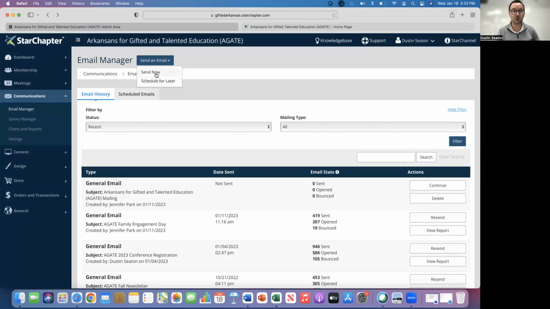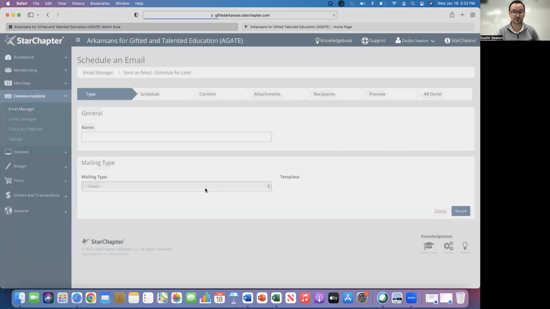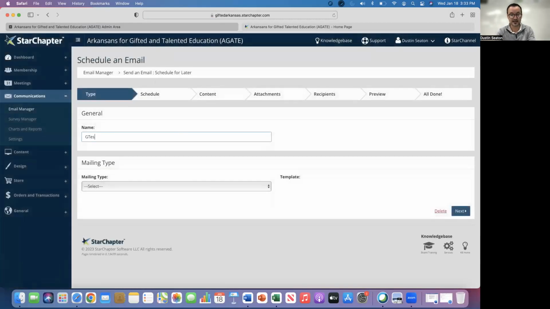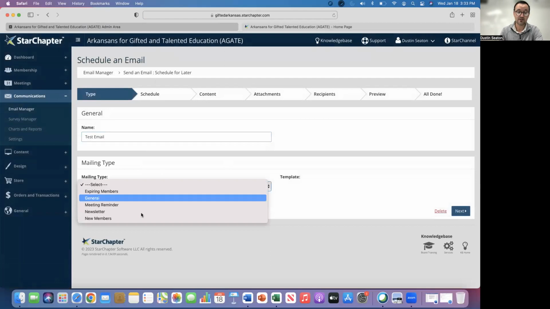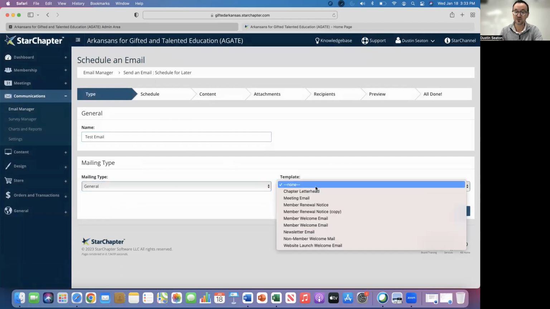Let's just potentially do one later. I type it in like test email, and it will ask you to choose types of emails. You have a variety of different mailing types. I generally just do general, no pun intended. And then it asks you for a template. And again, I generally just do chapter letterhead.